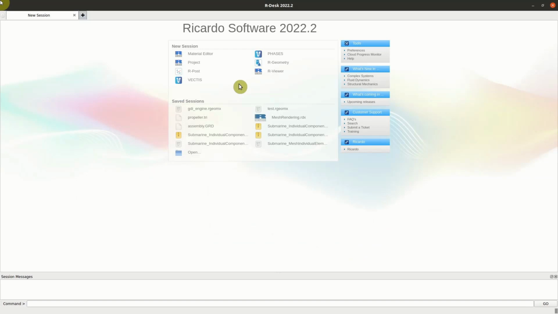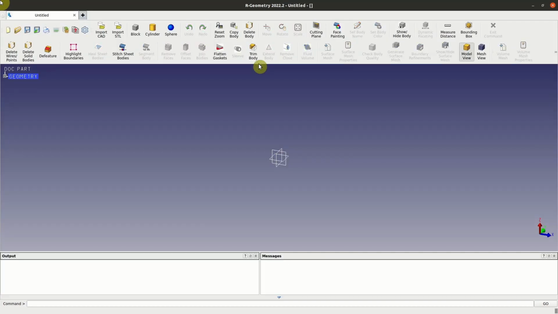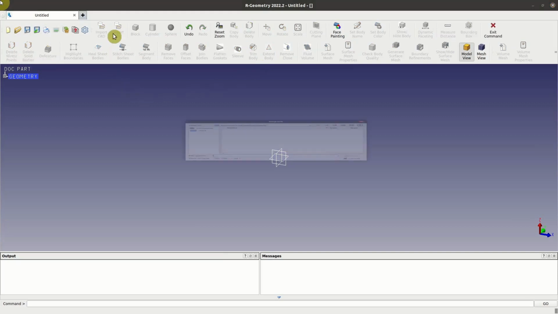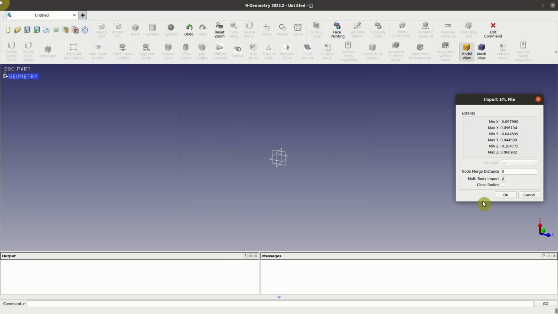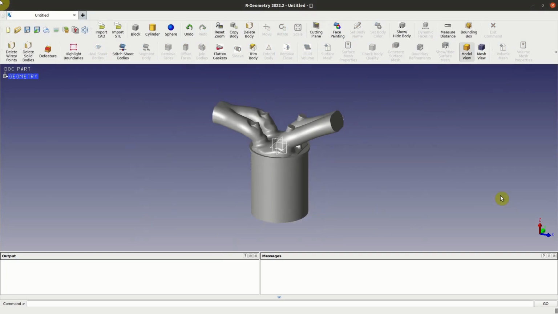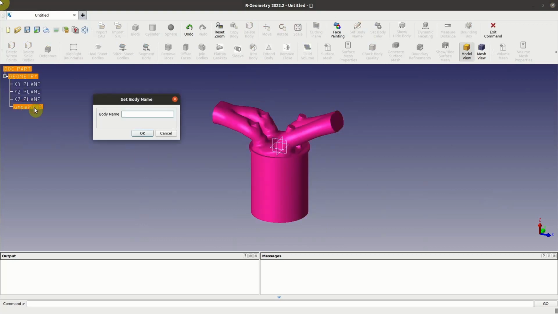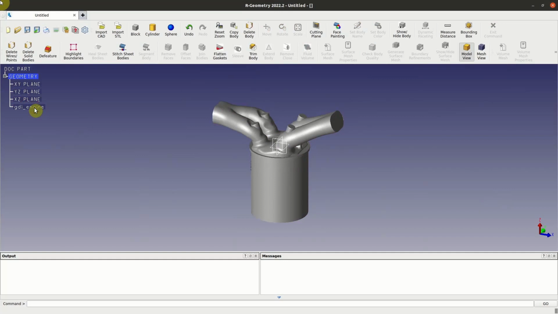Let us start with the mesh generation using the R-Geometry plugin. We can import our geometry. Like so. We can then rename the body and save the session.